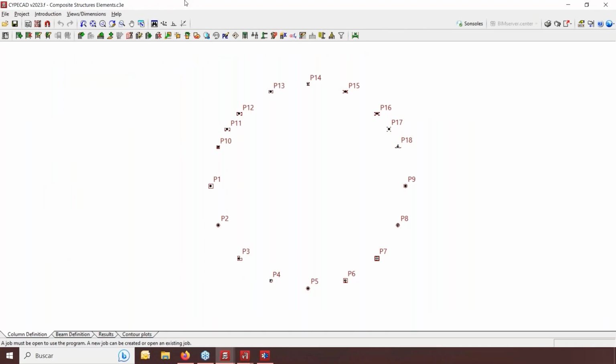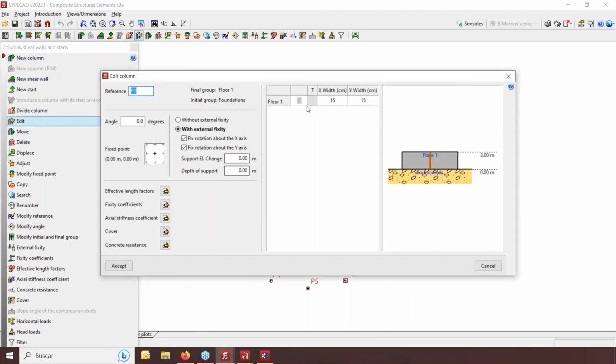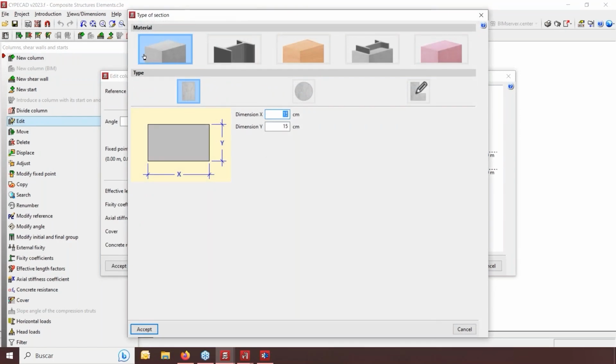Let's start from the elements, columns. Here you can see we're in CYPECAD. I will go back and forth from CYPECAD to CYPE3D, and I will point out whenever we move into the other software. Here in CYPECAD, you can see that I have already inserted some columns. We're going to start by taking a look at reinforced concrete columns. This can be a rectangular shape, a circular shape, or with this tool you could create any kind of other section.